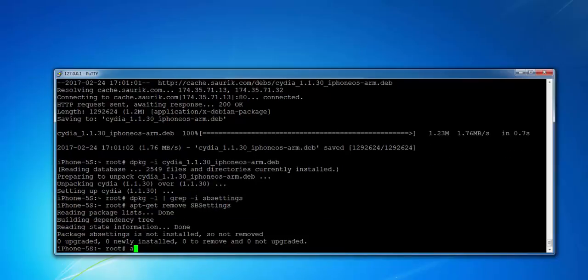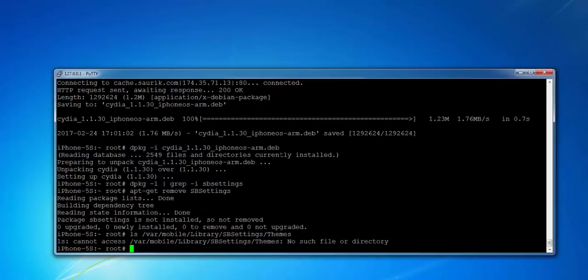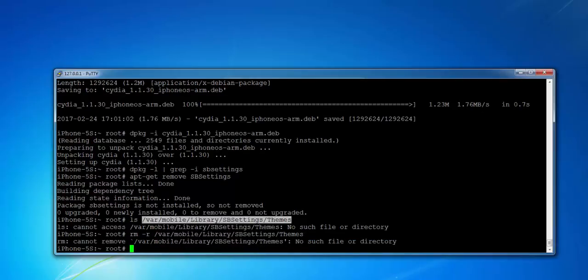Next is to make sure that the SBSettings directory doesn't still exist, and that's normally if you upgraded without doing a fresh install, you will have old file systems and old files that are causing incompatibilities. So the directory we're looking for is /var/mobile/Library/SBSettings/Themes. Okay, I don't have that directory, but if you did, the command to remove it is rm -r, and then we'll do that directory.